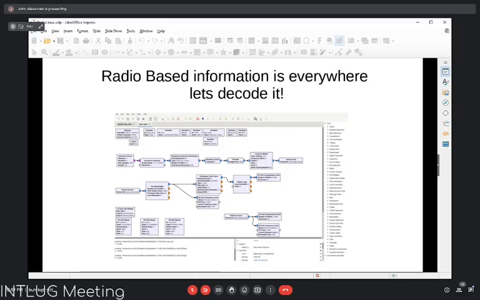I don't know what this one is doing. I think this one's just got a random source by the looks of it. So it's just an example.